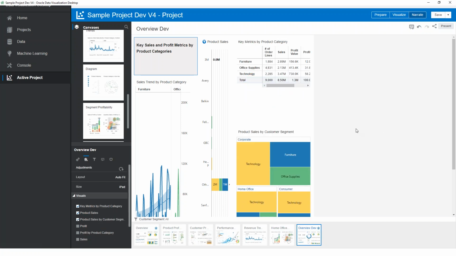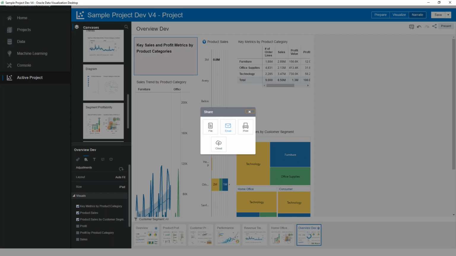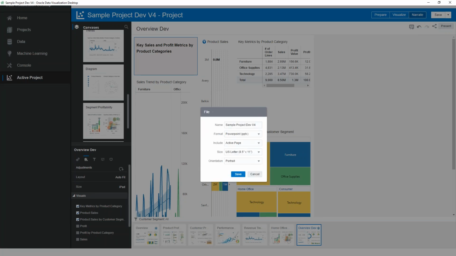So at this point, perhaps I want to share this with somebody else. I can click on the share button and send that to a file. Perhaps I want to create a PowerPoint of this specific page and send that out, or I can send it to an Acrobat PDF file.